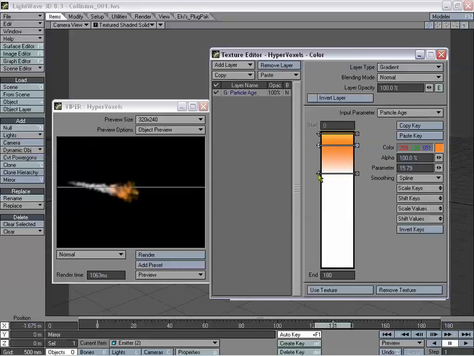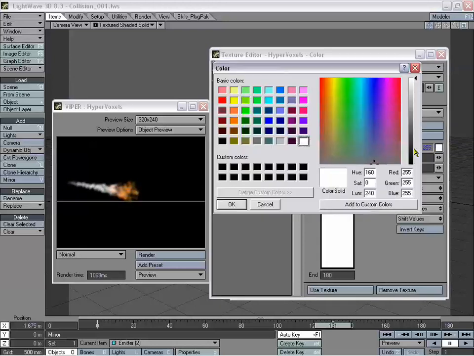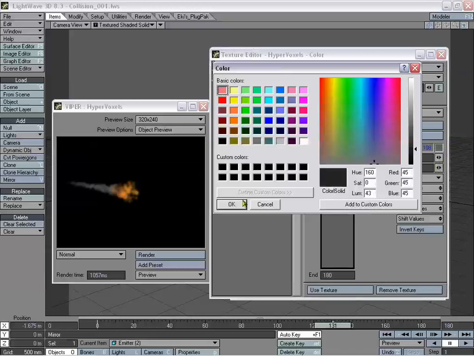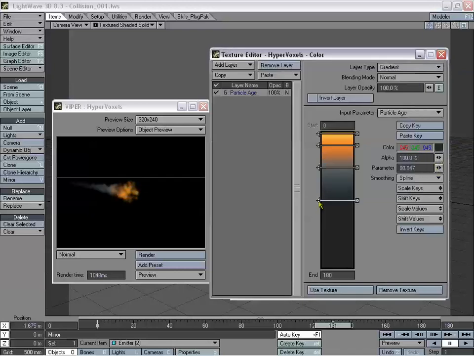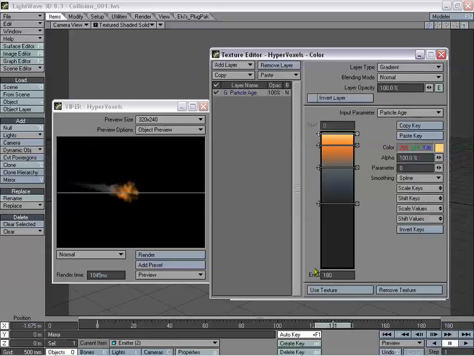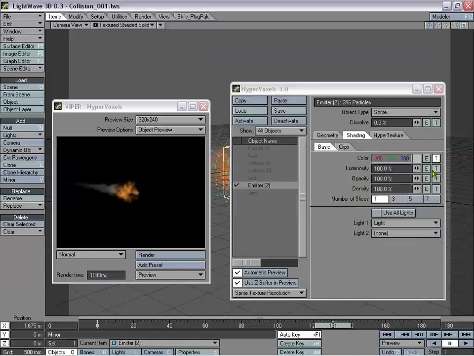And we want to kind of have this turn into smoke. So we'll set this to a dark gray, or kind of a mid-tone gray. And we'll add another parameter, and we'll change that to an even darker gray. And as you can see, we have that nice fade. And we don't really have a texture set on this sprite right now, so you can't really see too much that's going on, but I'm going to brighten up these colors just a little and click Use Texture.